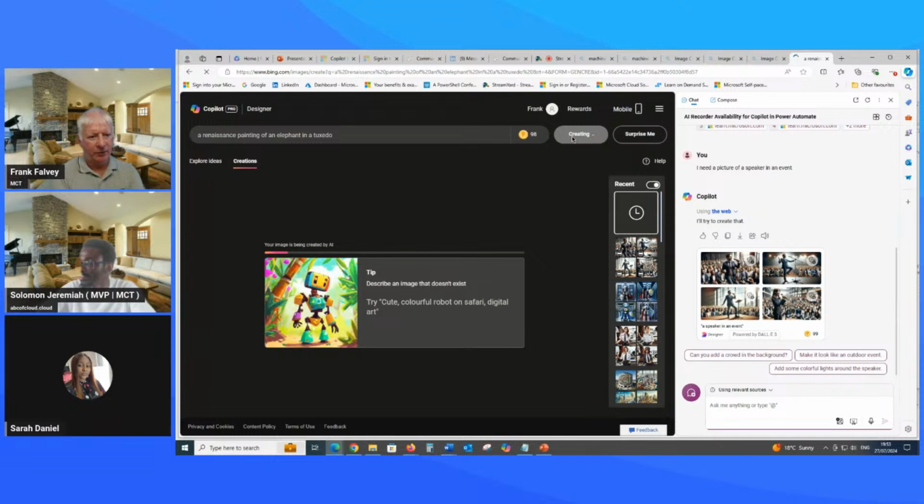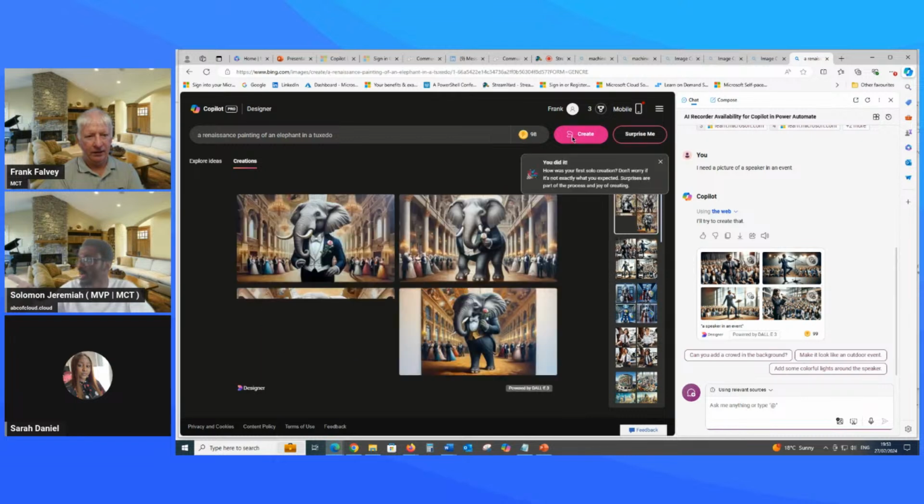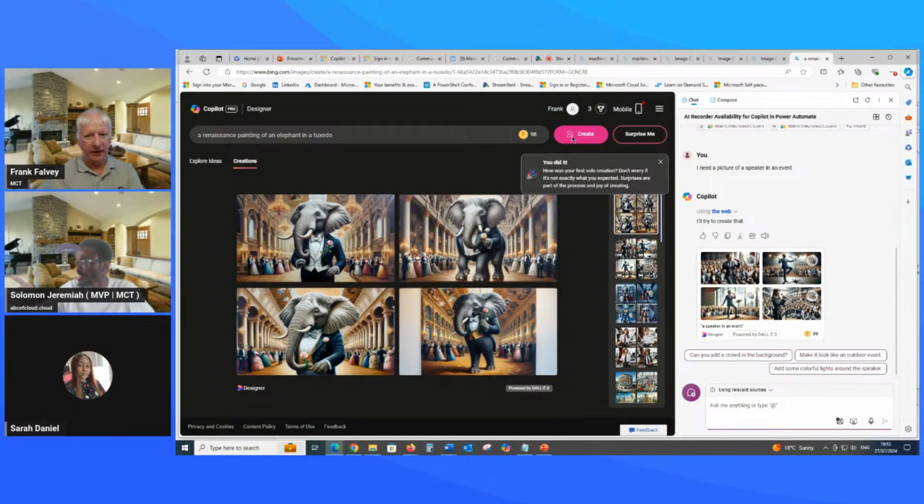Okay, so your image is being created by AI. How many boosters did you have? Was that 99 previously? It's just gone down now. Yeah. So there's our elephant in the tuxedo.